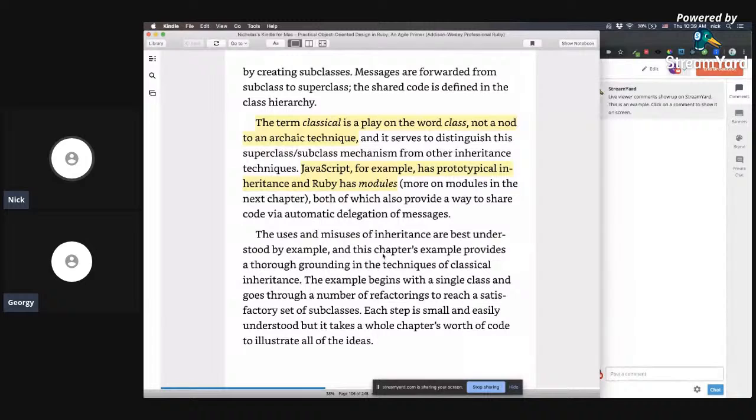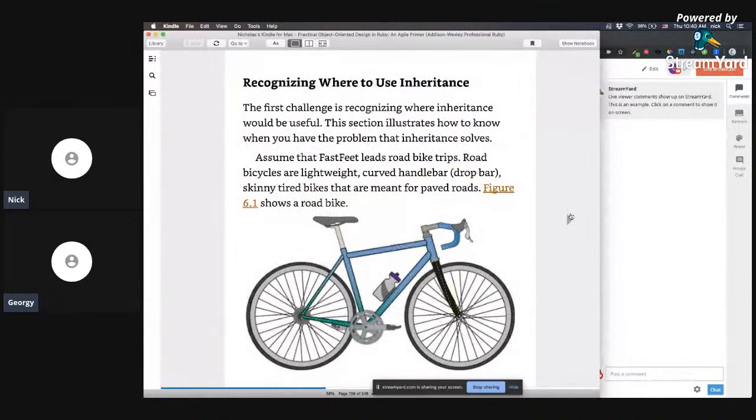This chapter is going to go through an example that shows what the uses and misuses of inheritance are, so we can understand them better. It begins with a single class and goes through a number of refactorings to reach a satisfactory set of subclasses. First it starts off recognizing where to use inheritance.